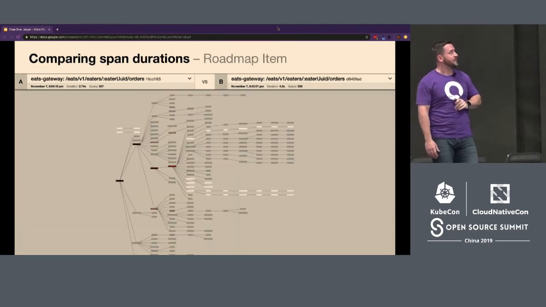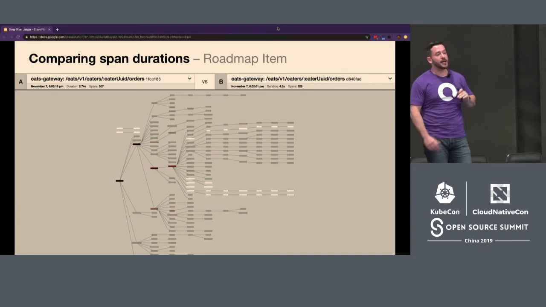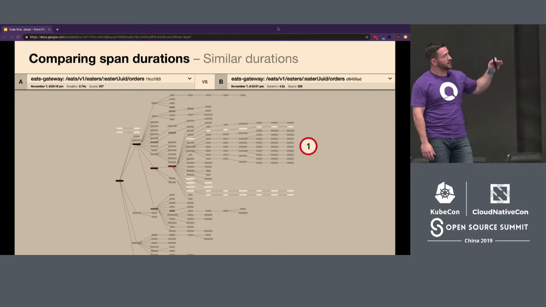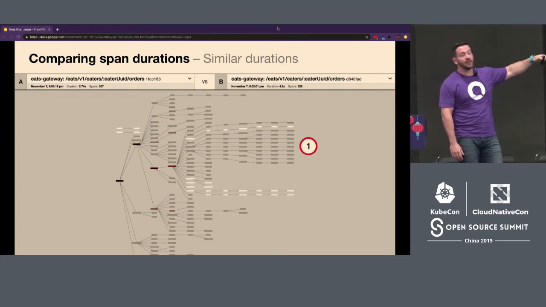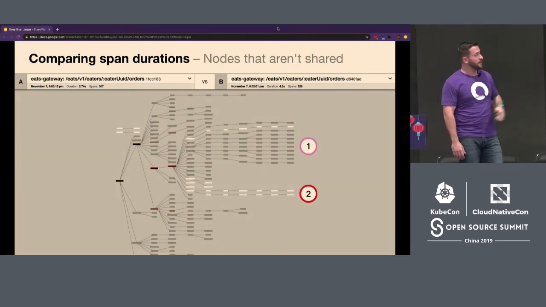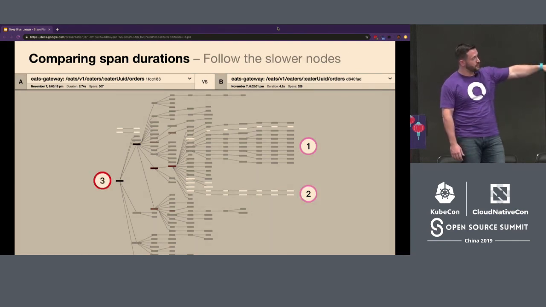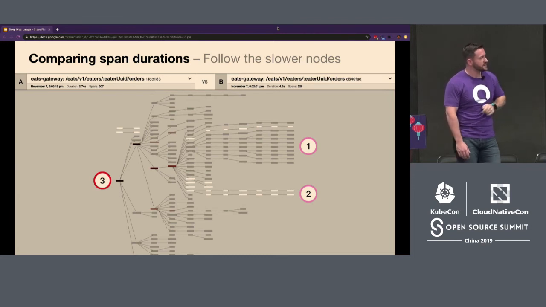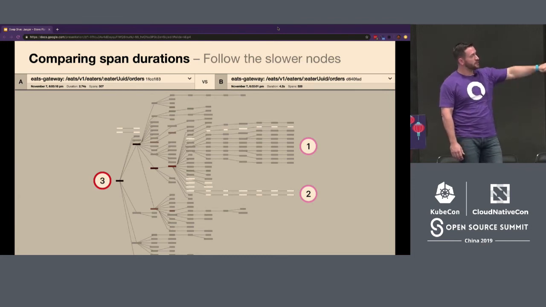And so the idea here is instead of comparing spans visually from a structural perspective, I compare them from a duration perspective. And here, if I look at duration, I can see very quickly that the durations are very similar even between the different nodes. I can see that nodes that are not shared, they don't really have a difference here. But I do see a few black and reds. It's a little hard to see in the chart here. But those are different from a duration perspective.